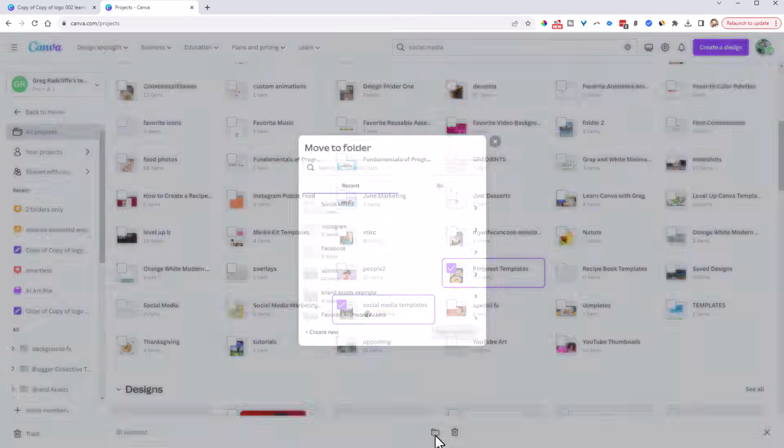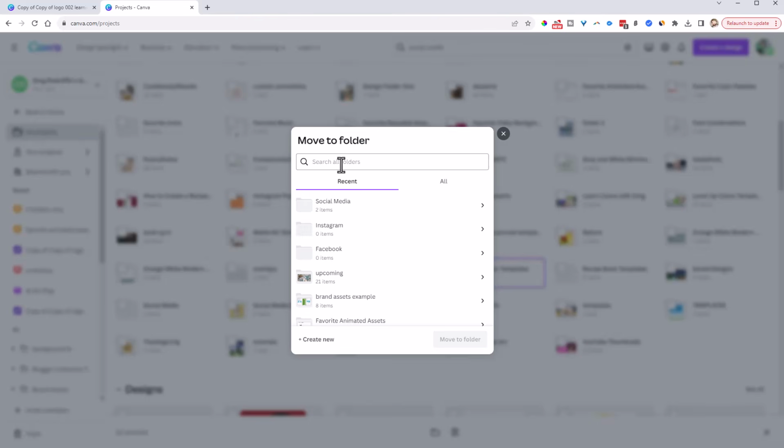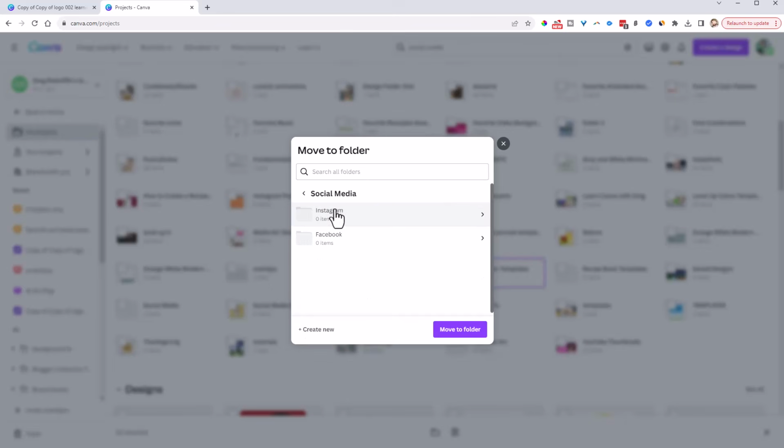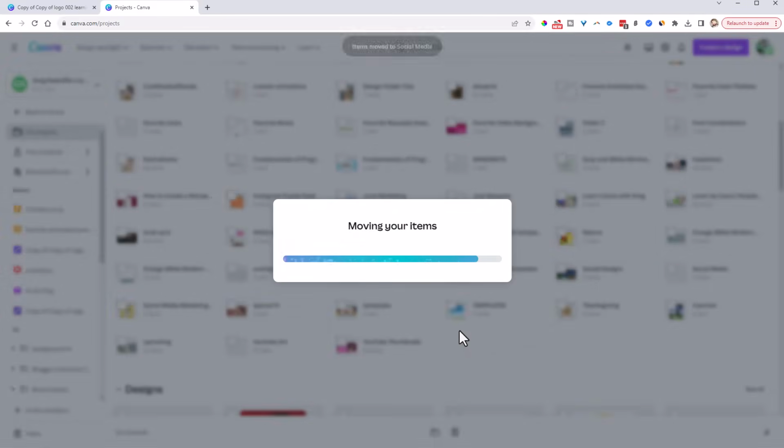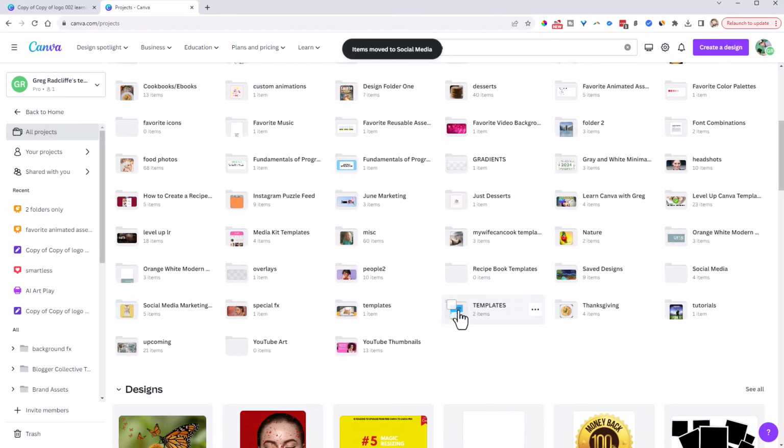Then I could come down here and choose move to folder. I'm going to search for that new social media folder. It's right here. So I could just click that right here and then click move to folder. And then suddenly it's moving those items to my social media folder.